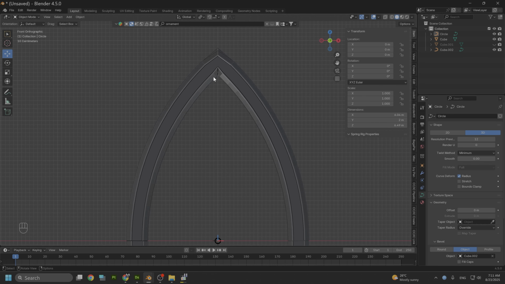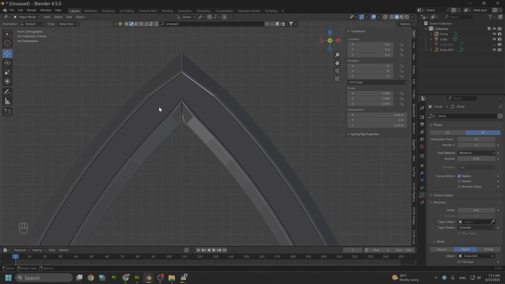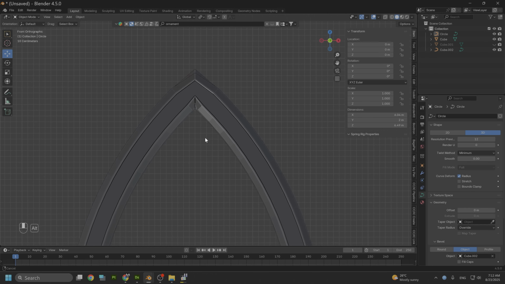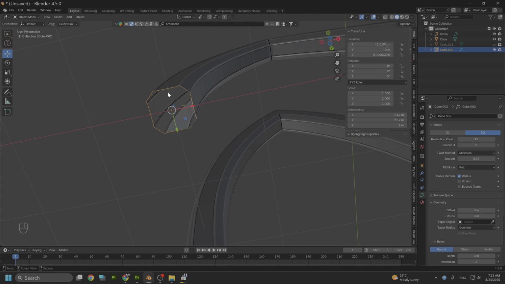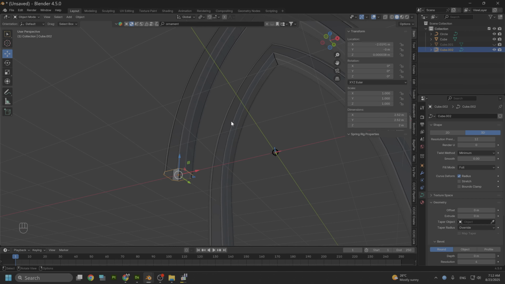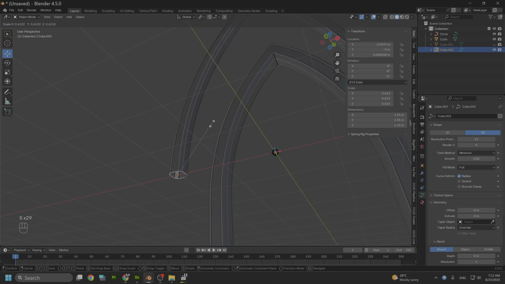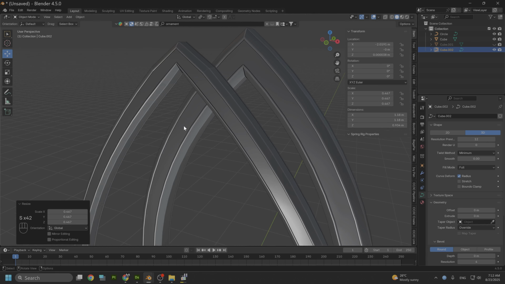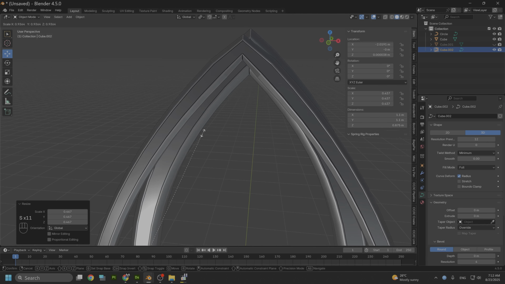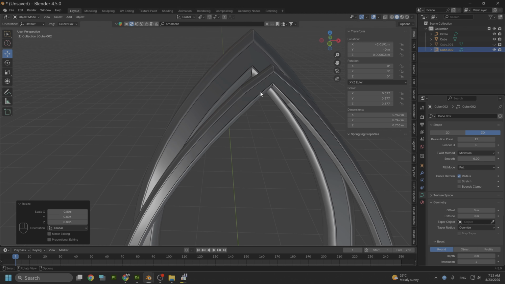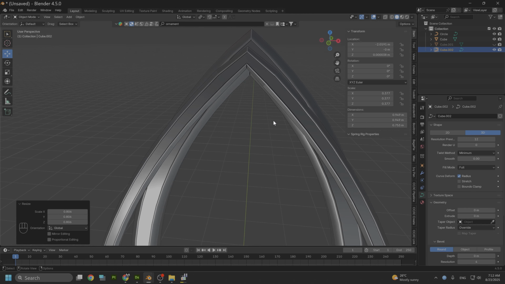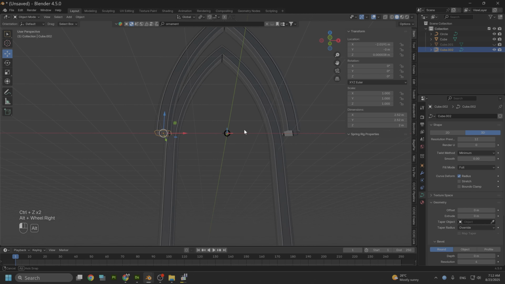The problem with the curves is that this part doesn't fit very well, and you need to do some extra work to fix it. So let me show you. If we select this plane and scale it down, here it's getting better, but we're losing the thickness of the shape. So let me move back.